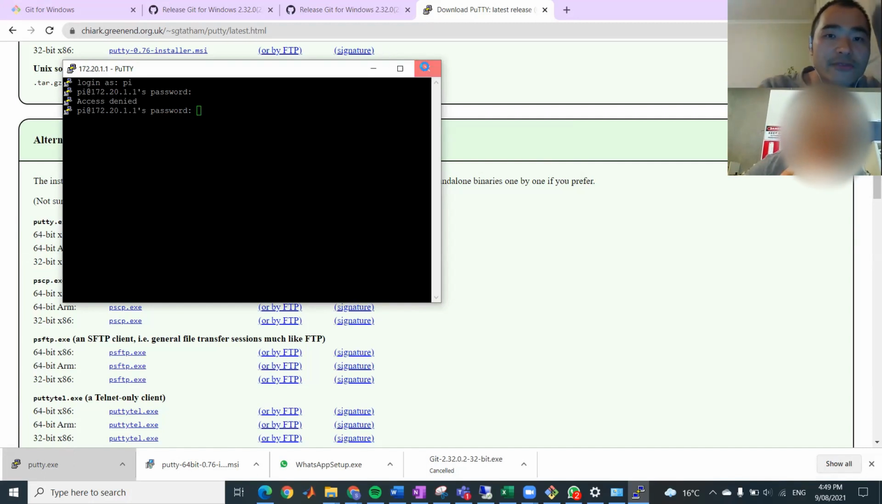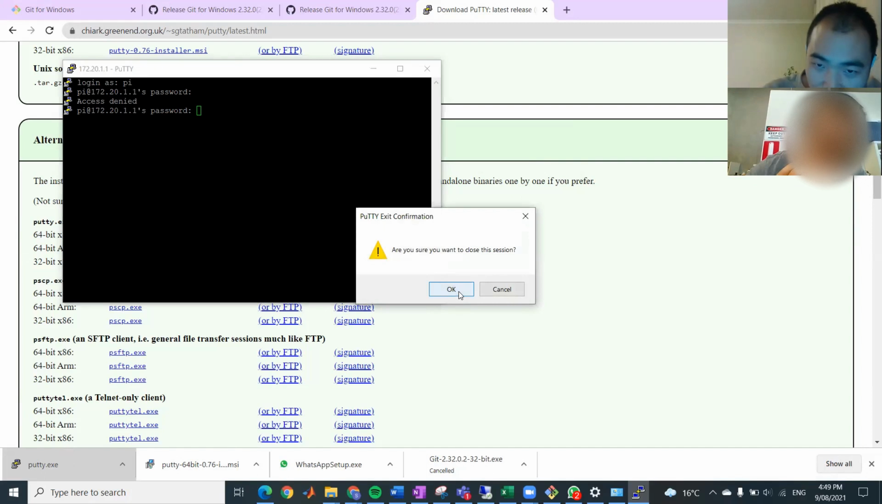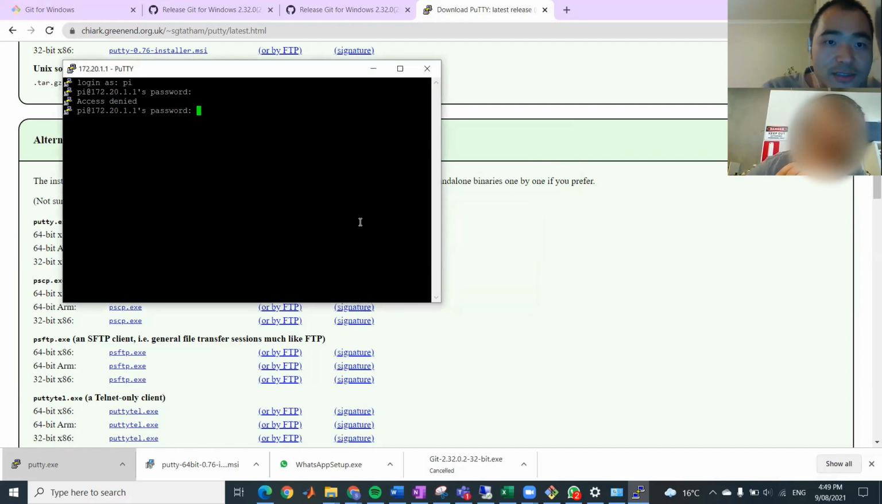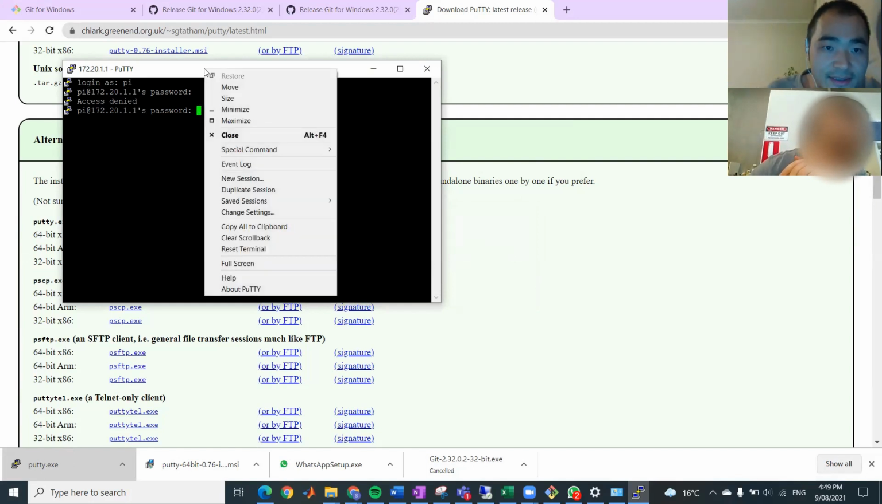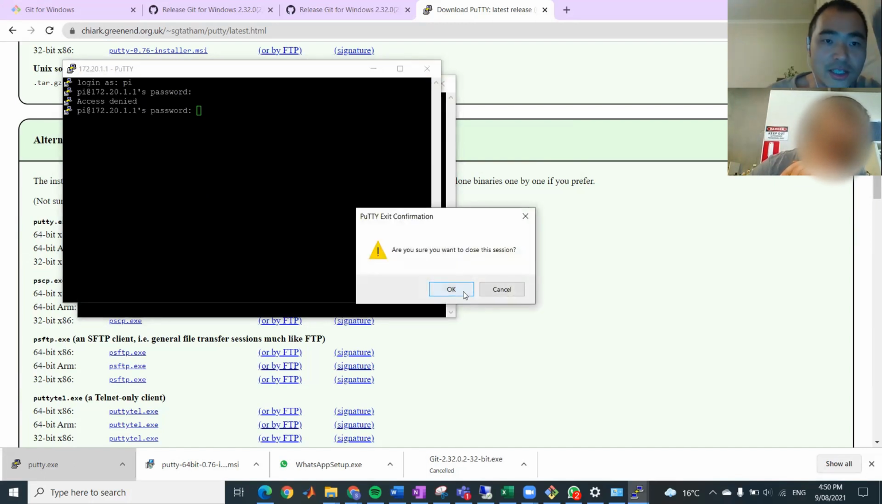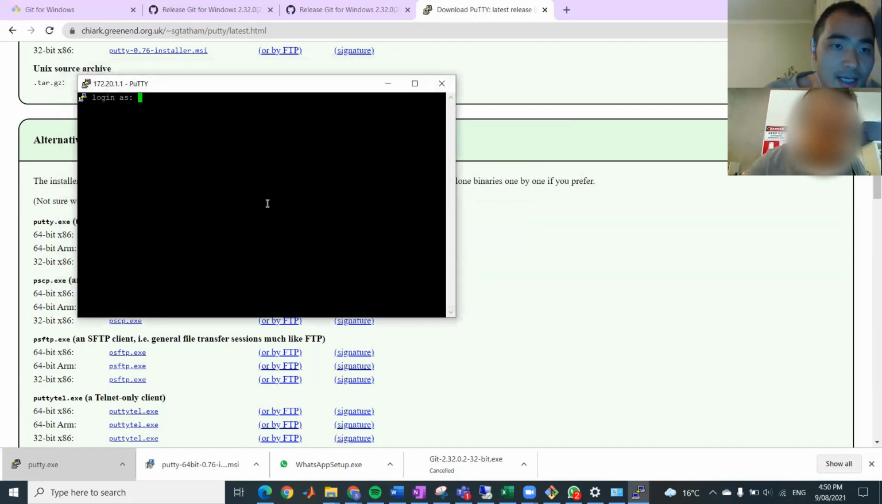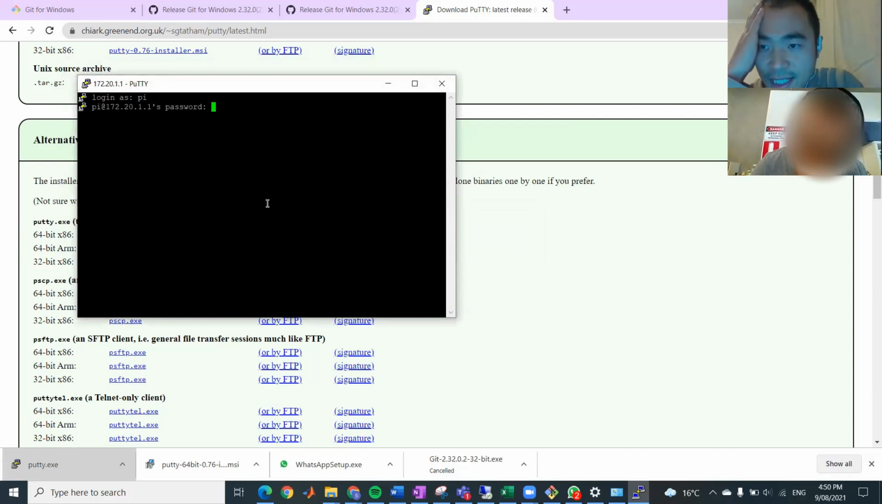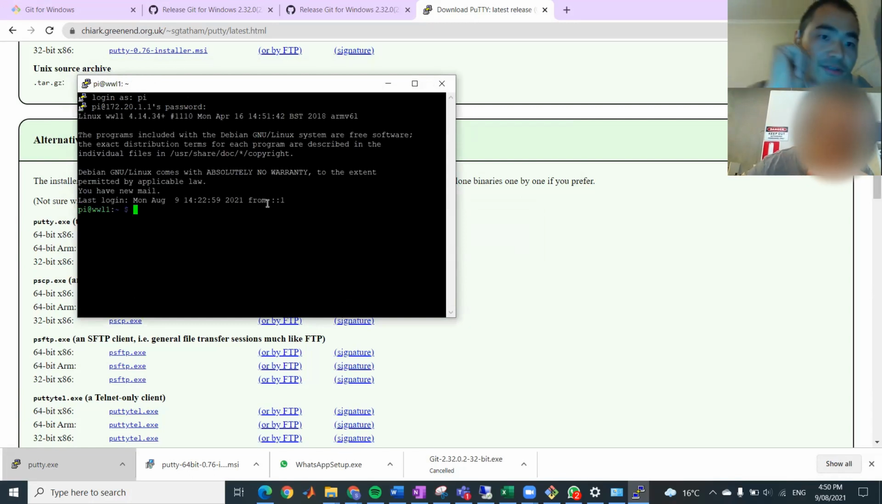Sorry, you have to close it. It doesn't let you. Cancel. If you just right click on the top bar, you see duplicate session. Duplicate session. So that's just the previous session, right? Yes, you leave the previous one. So it's pi and UQGEC2019. There you go. You're already in the system.